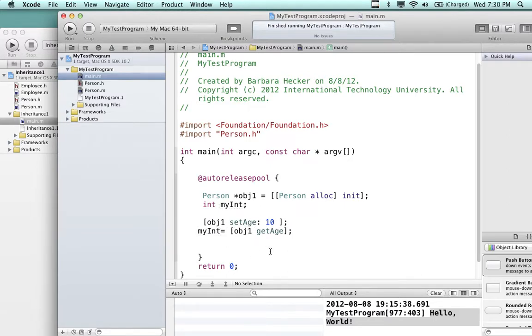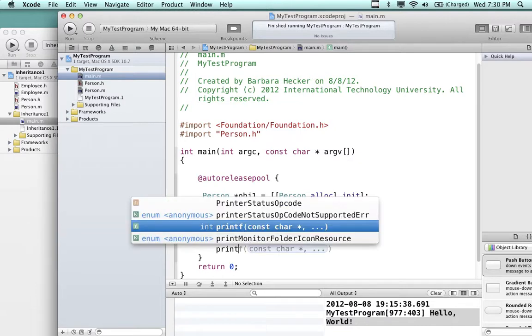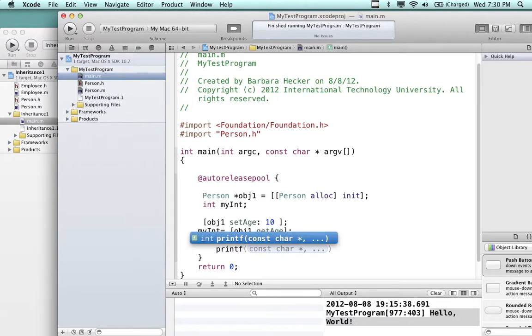So if I printed it out to the screen, I can do this. I can go printf. This is a C command actually, and let's just go here. Age is now %i, and then put in here my int.